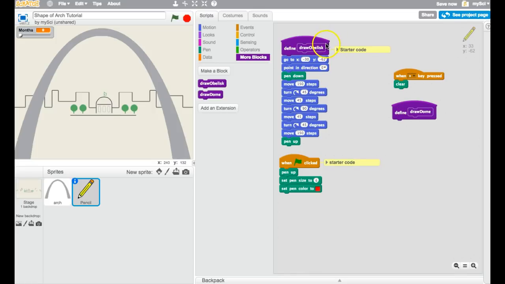The next thing we're going to do is use our Draw Obelisk procedure as our template to make our Draw Dome block. We'll first start off with the location that we want our dome to start drawing in. To do that, I like going to our stage, and I want my dome to start right before this tree on the left-hand side. So if I click over here on the stage and look at my X and Y values in the bottom right-hand corner, I'll notice that around X equals negative 50 to 55 and Y equals negative 62 is where I want to start.